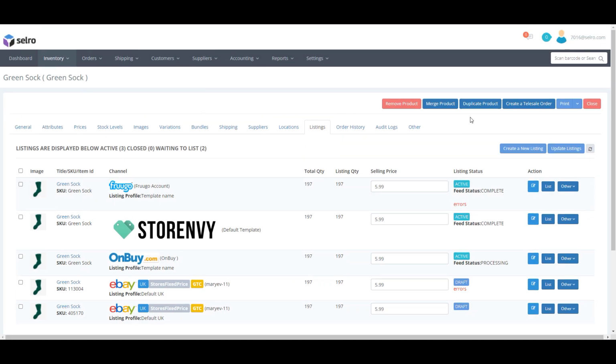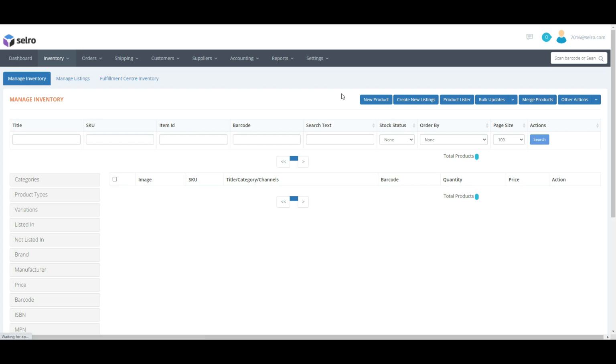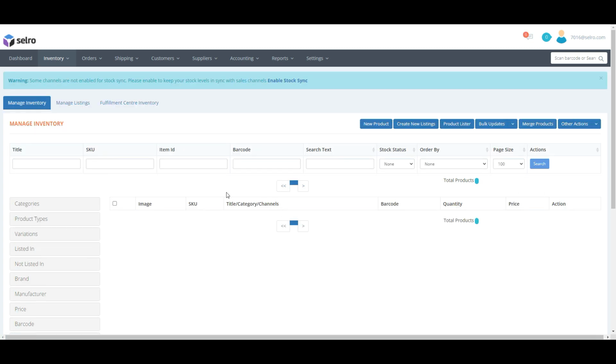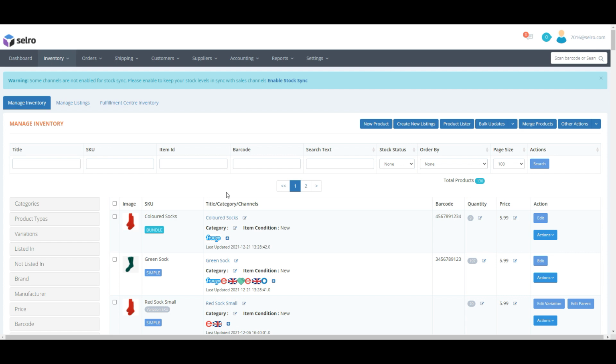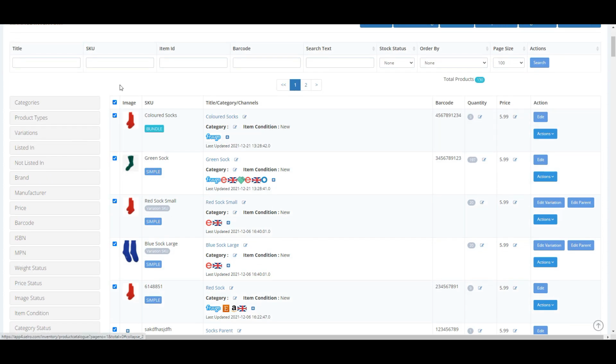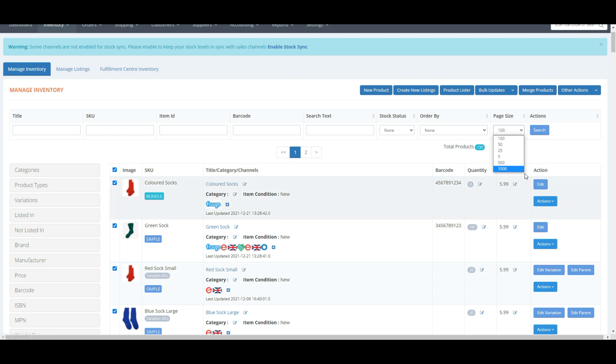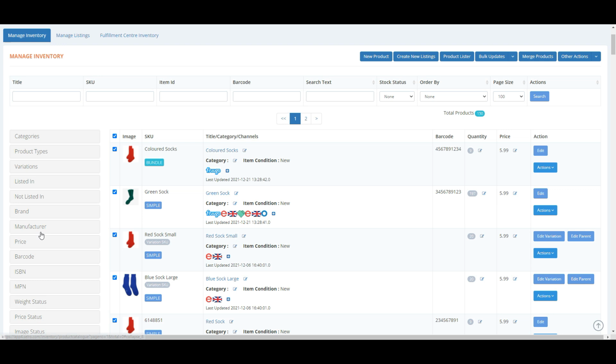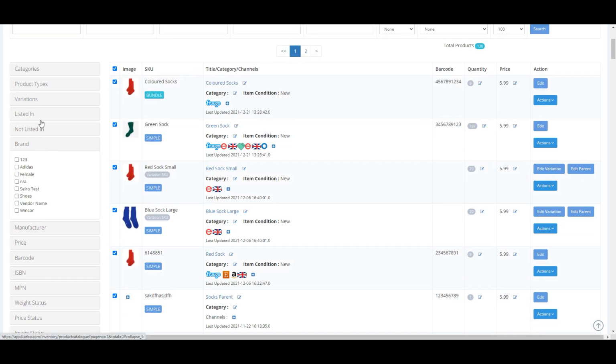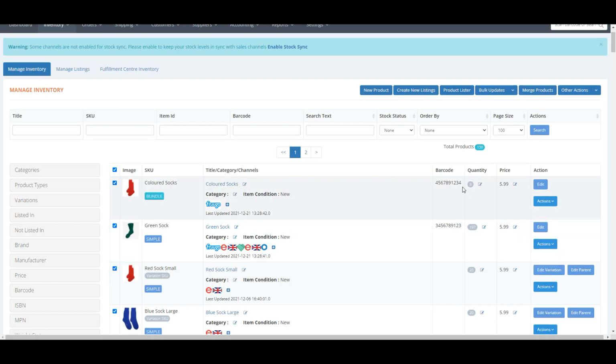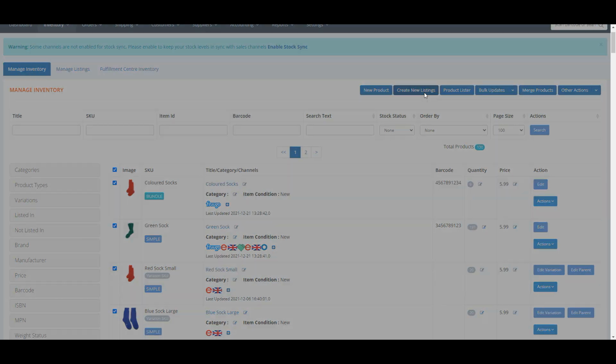Now, if you want to list Onbuy in bulk, there are a few ways you can do this. So one way is from Selro's main UI page here. So you can bulk select your products. You can select up to 1,000 at a time. You can also use our filter tools along the left hand side, so you could look at products in a particular category, brand, or if they're listed on another platform that you want to push across to Onbuy, so do make use of those. Select your products and then hit create new listing.